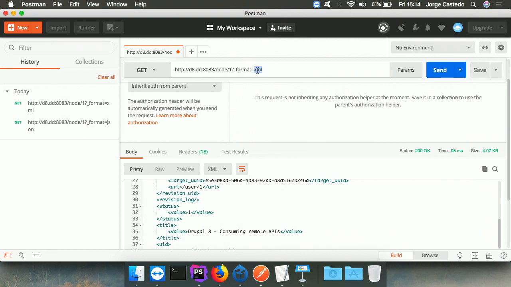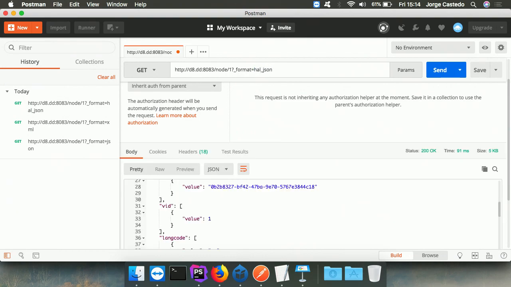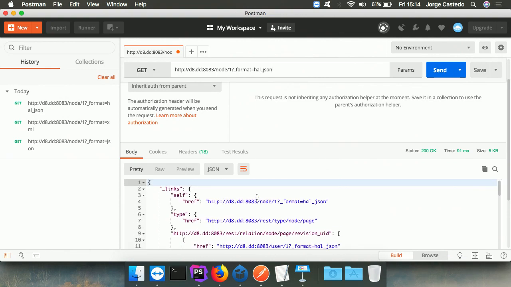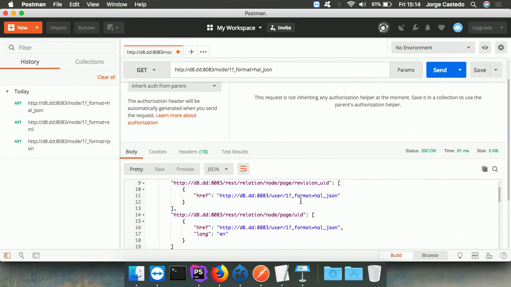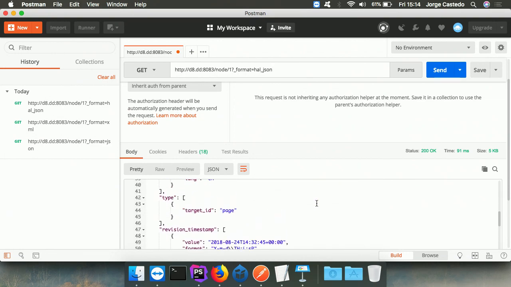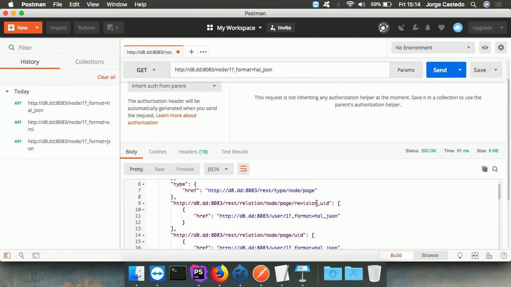HAL JSON is going to return the links, first part, where it's going to show you what it is communicating. It's calling to a REST type, node, and page. So it's calling to this one in order to get that; you are already obtaining the information to expand your API. It is returning what is going to be the format, and at the bottom, let me see, where is it?